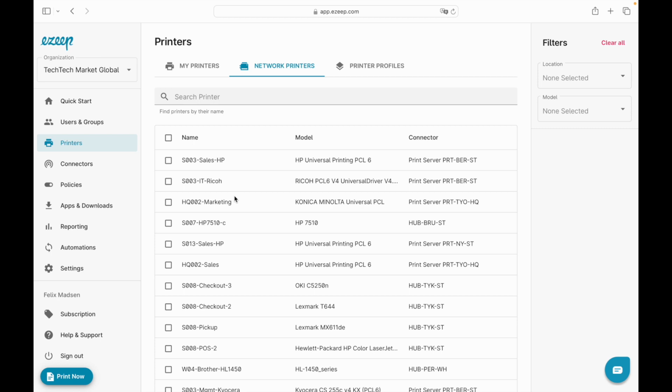So let's say that you're an IT admin and you want to reduce printing costs for a particular printer. Let's say for example that you want to set black and white and duplex as a default printer setting for a particular printer. You can do this very easily with ezeep, and I'm going to show you how.